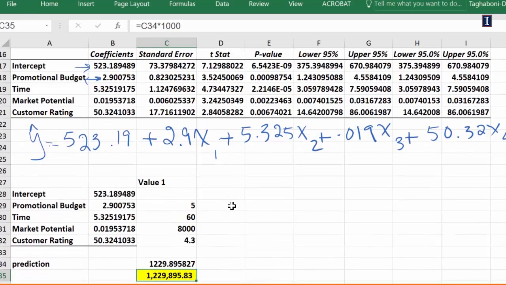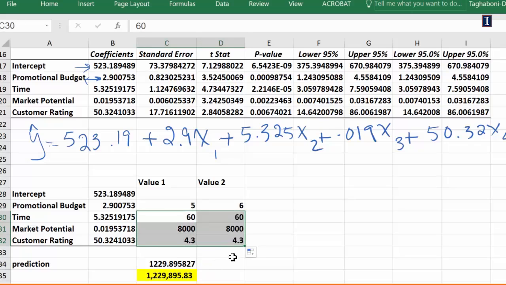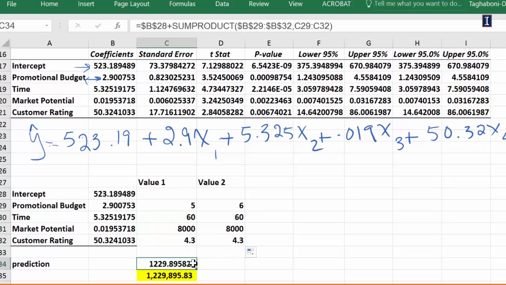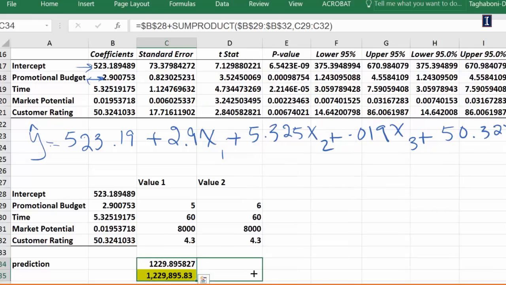Now what happens if I said, okay, I'm going to give the same person a little bit more promotional budget? I'm going to increase their promotional budget from 5,000 to 6,000. So what will happen? Well, you should be able to tell that my sales should go up by the coefficient. The rest of the things are the same. It's the same person with the same number of months. So I'm going to just copy these. And now because I have locked the locations of my coefficients, it can just take this column and multiply it by the values that I see in this column. So I'm going to just drag this out.